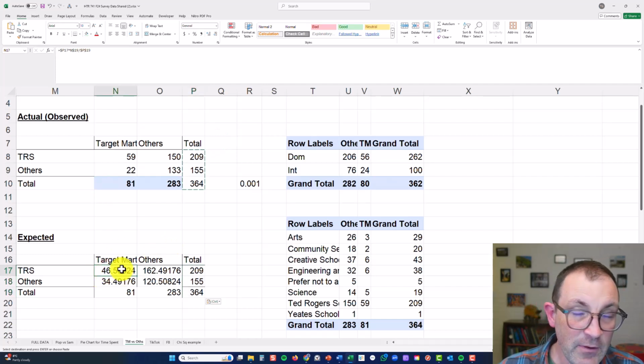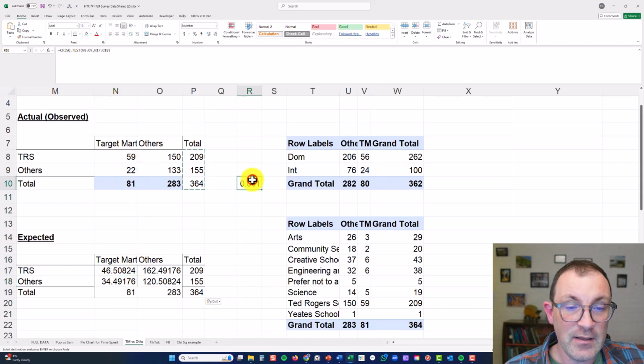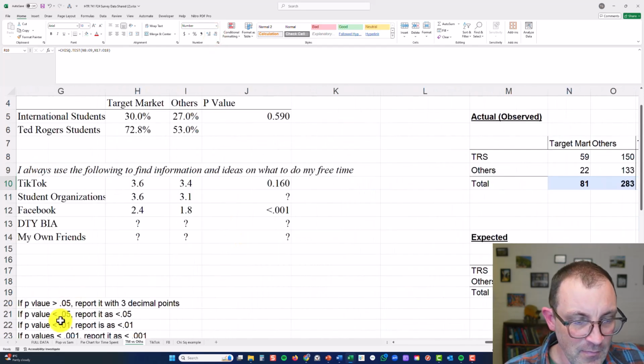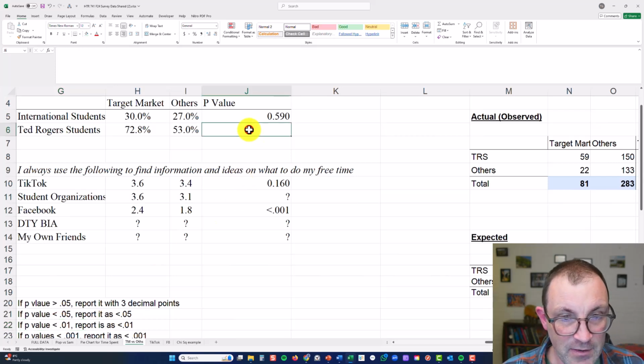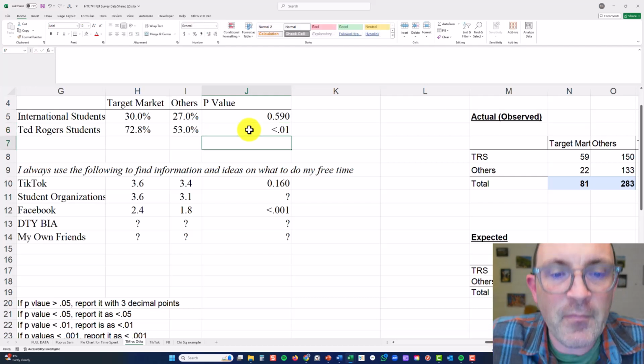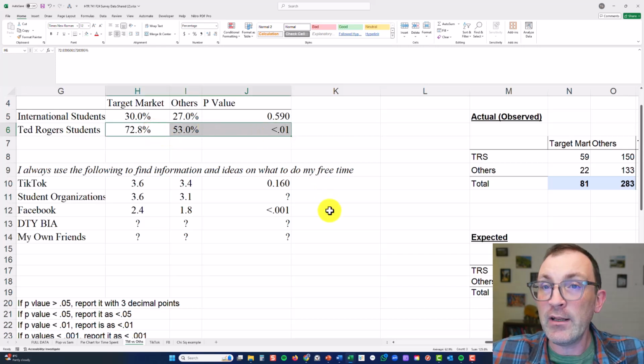And so we can see the difference now. If there was no relationship, we'd expect this number to be 46, but it's actually 59, so it's quite different, right? I would expect this number to be 34, but it's actually 22, so it's quite different. And there's our p-value, it's actually 0.001. So we need to figure out, is it more or less than 0.01? Okay, so it's actually more than 0.001, but that means it's less than 0.01. Okay, so this one is less than 0.01. There we go.